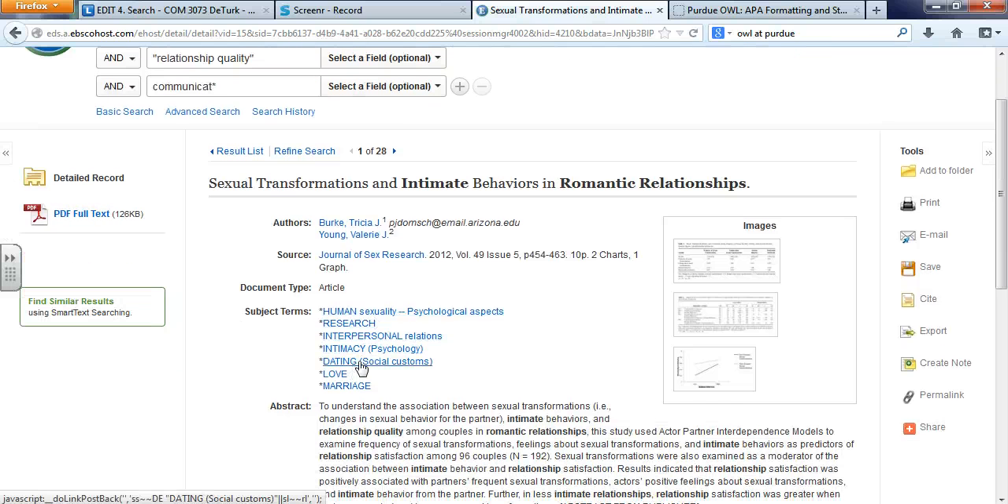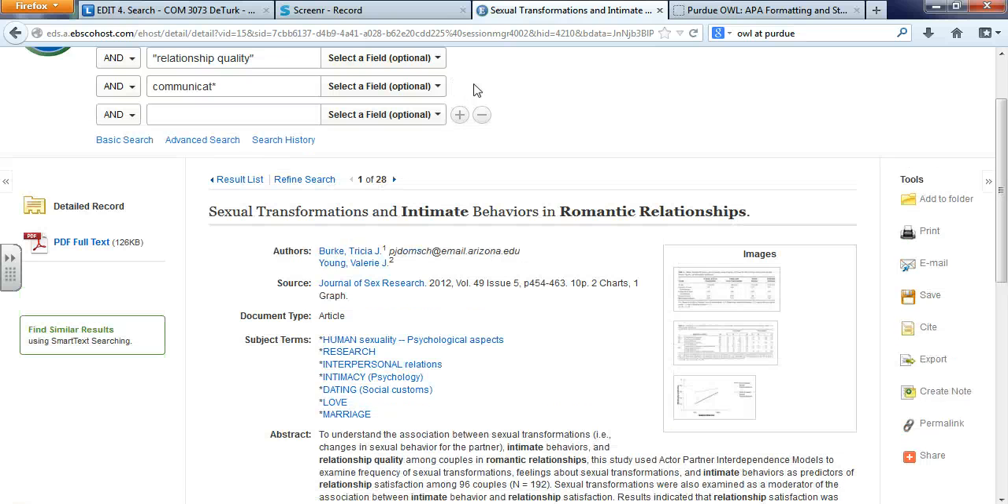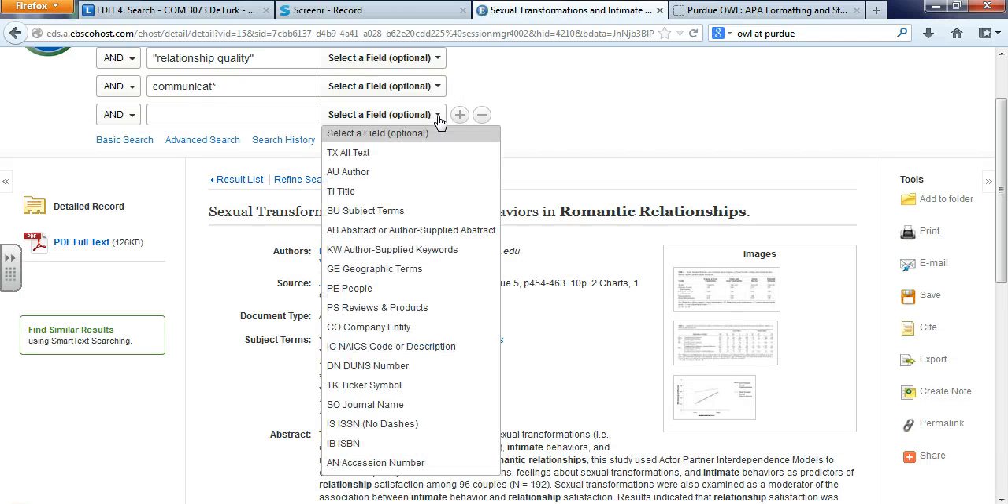And whenever you guys use these, they're actually the subject terms. So you'll notice that when you drop down the selected field box, you can do a specific search, and we can limit to just articles that have dating as the subject rather than just a keyword anywhere in the article.